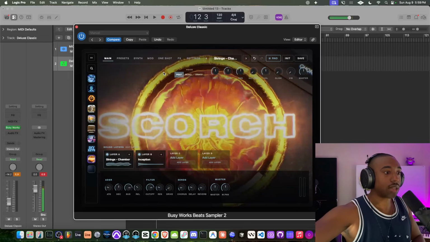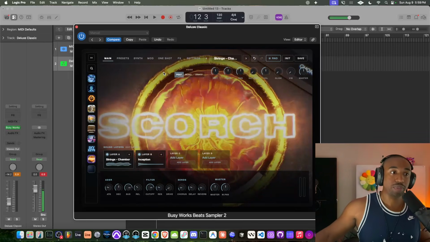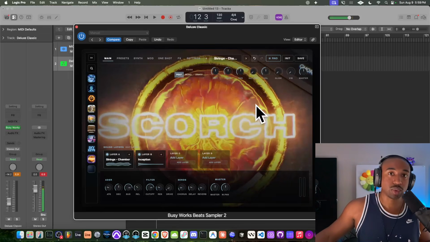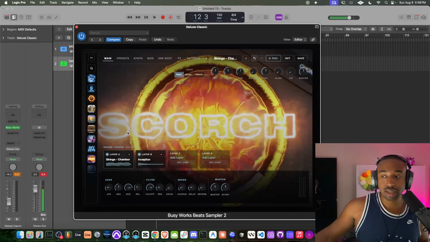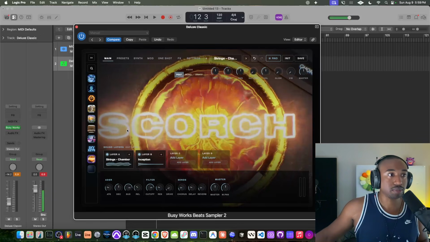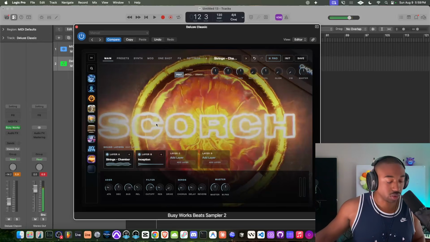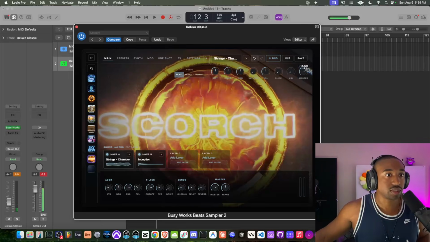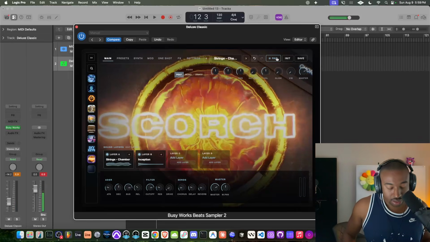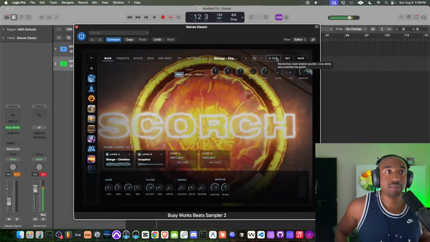You can load up Scorch sounds inside of Sampler as well. So this does not come with the plugin. I want to be very clear about that. You have to buy Scorch at Software Audio. And because he offered the SFZ files and the samples for you guys, you can load those right up inside of Sampler.